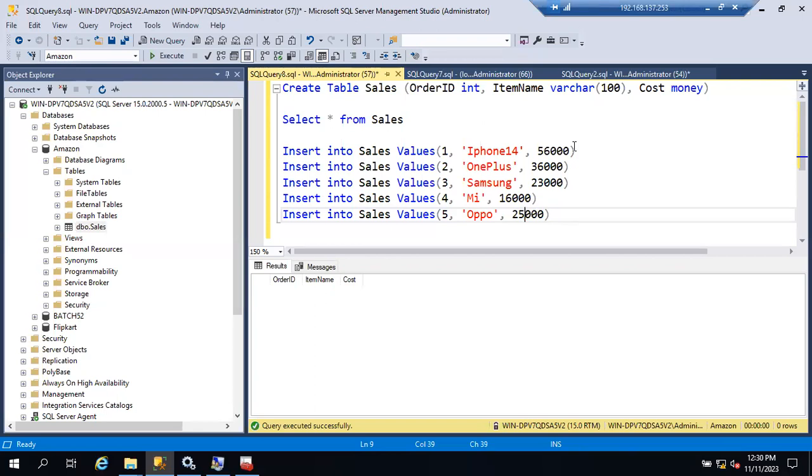Right, okay. So now, can I execute all these insert queries at a time? Or I have to execute one by one? Yes, yes. You can execute at a time. I can execute at a time, right? So no problem. I can simply select all these lines.